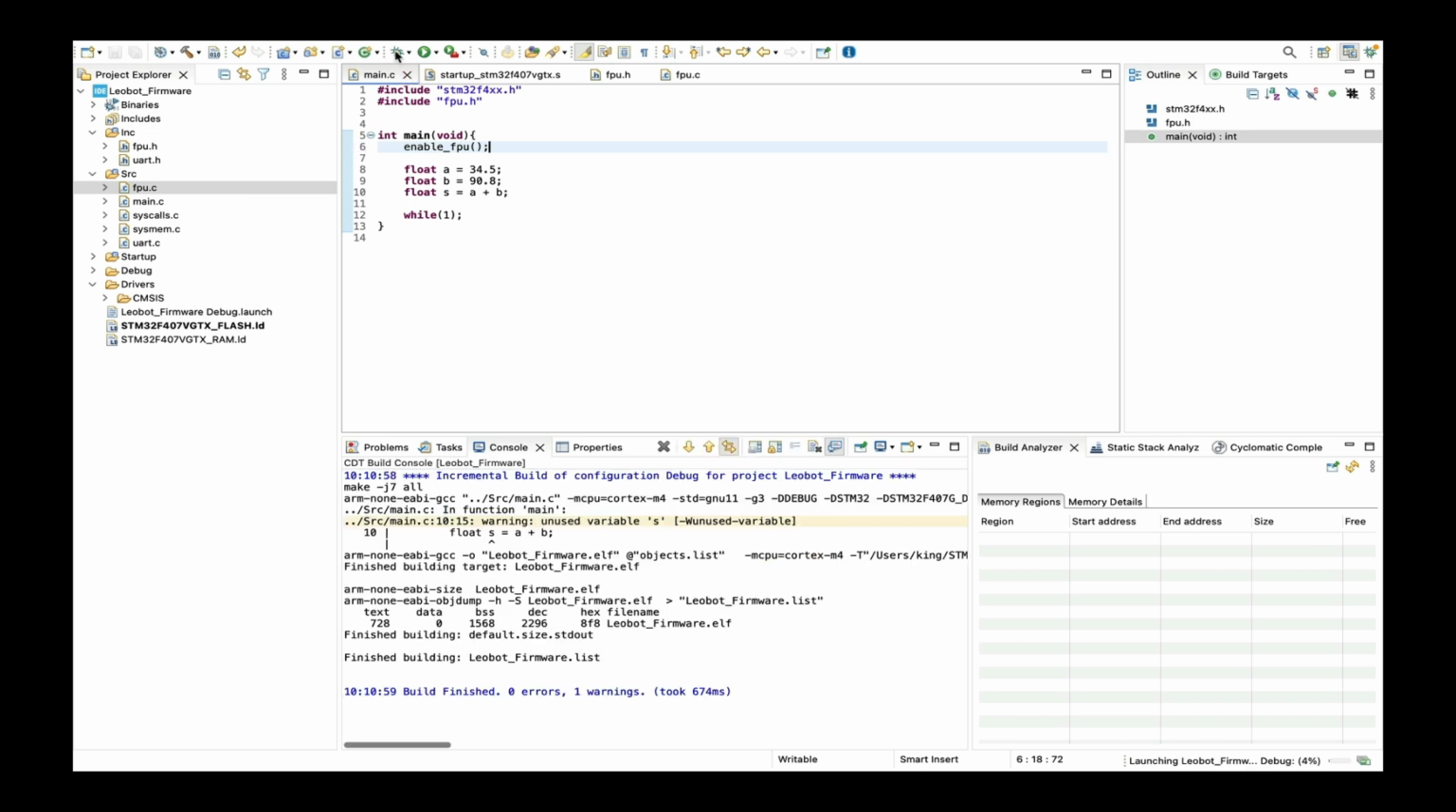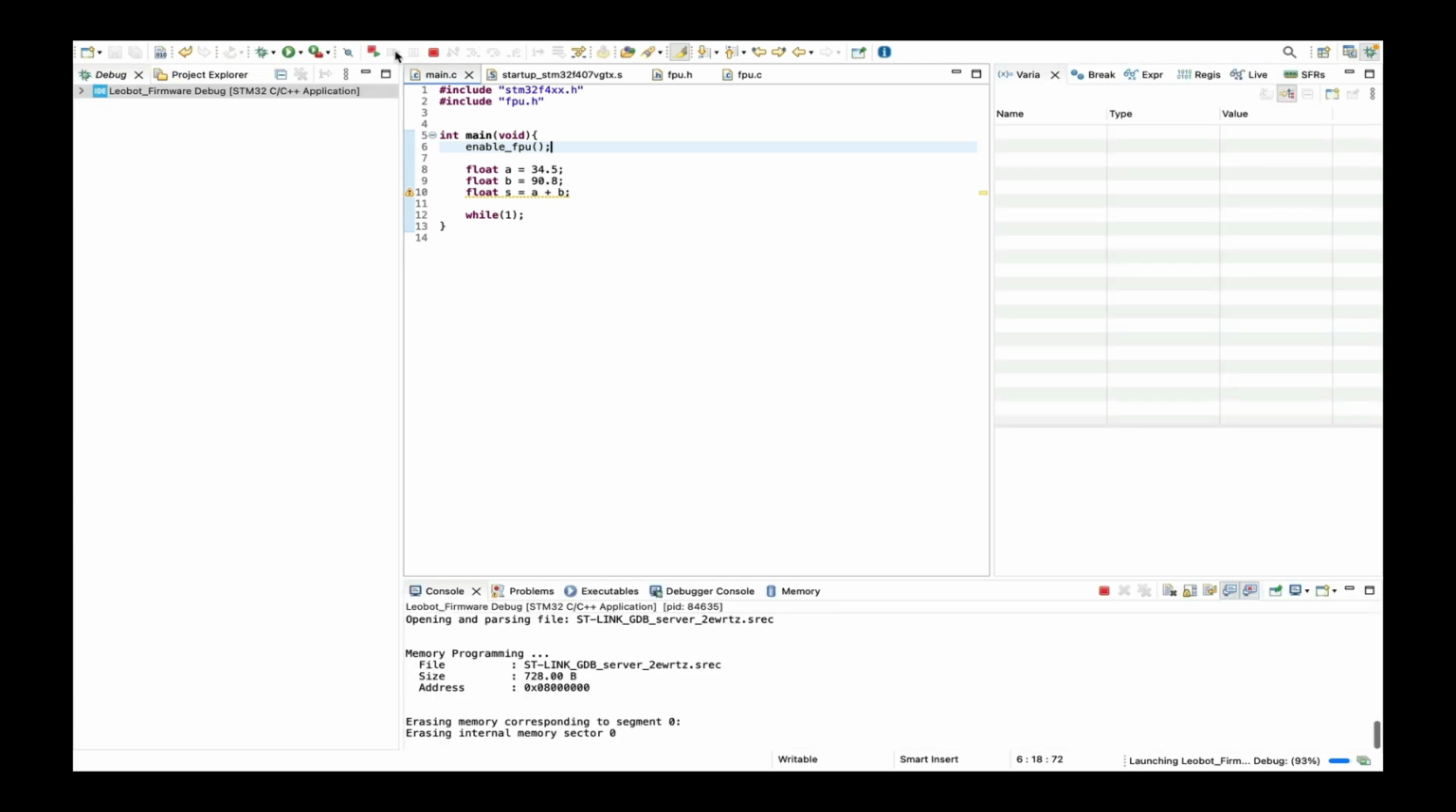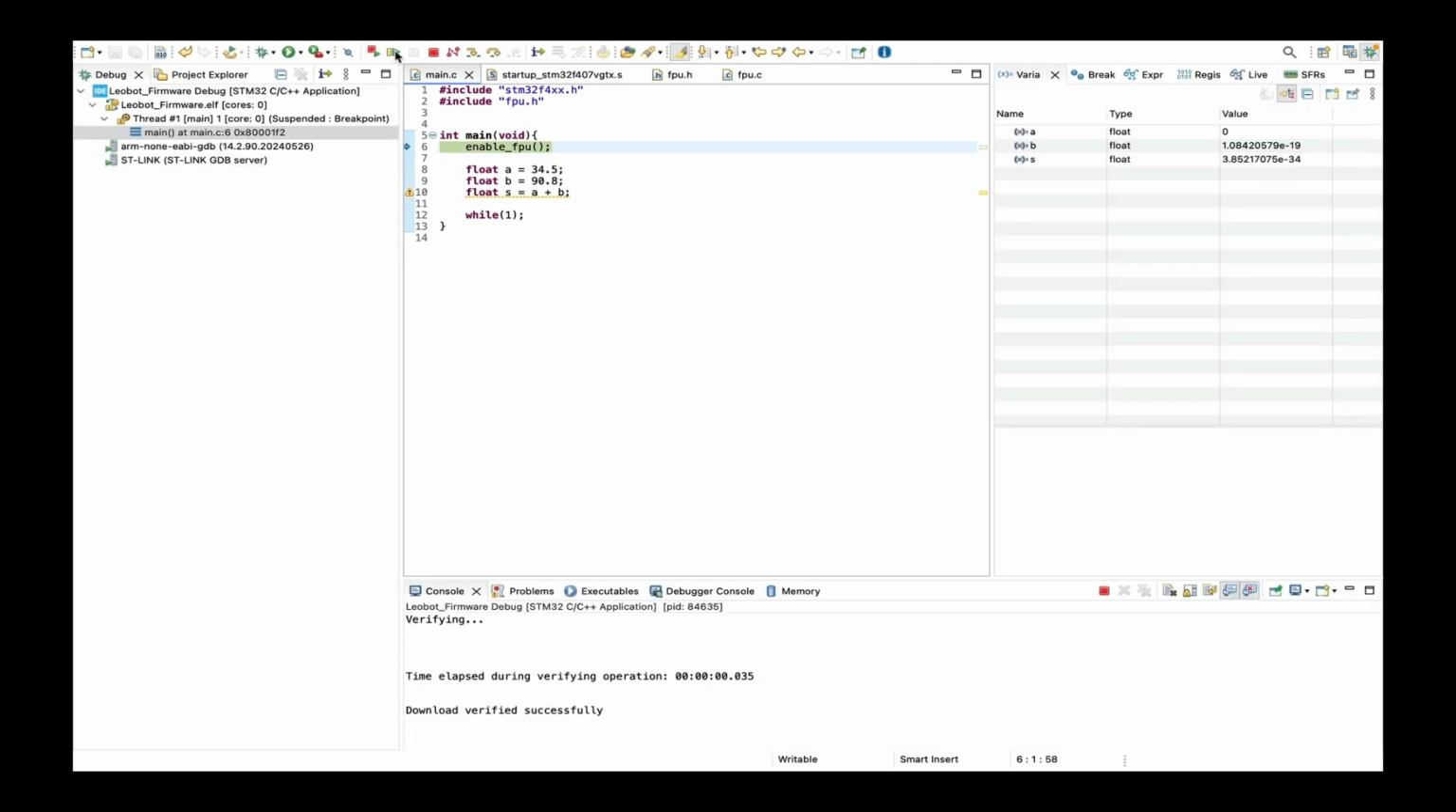Now you will see that the program is going to run without any surprises. So we are in debug mode once more, and you look at the right side, you see the variables. I'm going to step over. It was enabling FPU first, and then A has been declared, B, and then now you can see that we have been able to perform this calculation, and we haven't entered into the infinite loop.